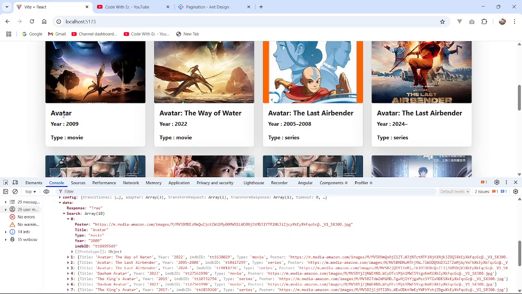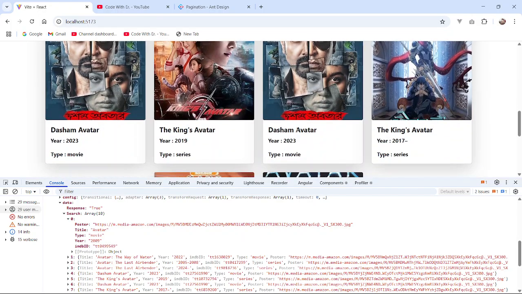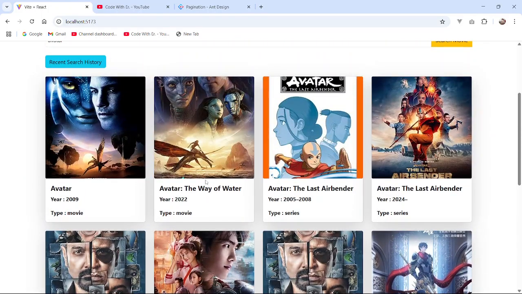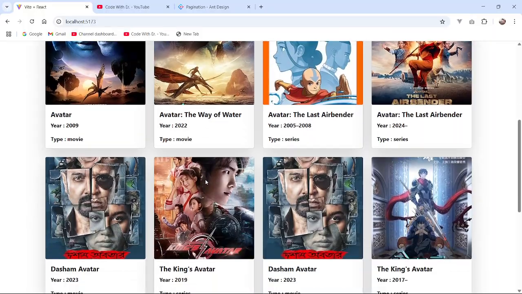So see, boom, guys, you can see here the title is here, year is here, and the type is here. Type is movie. On each and every movie card we can see the data now. So I have to create here the button now. So let me just close this developer tools. We have to create here the button, see details, to open the modal.